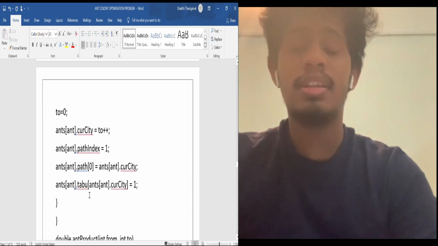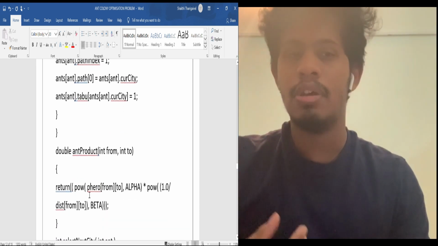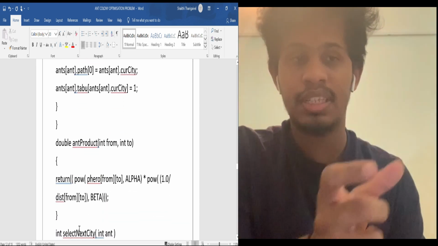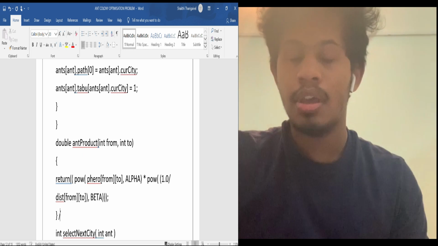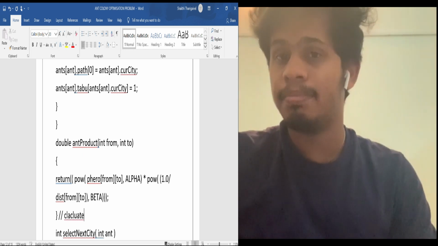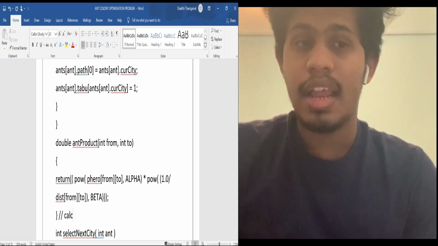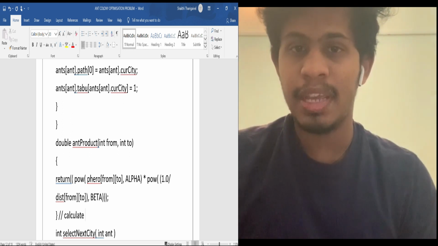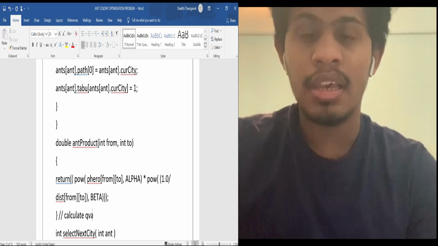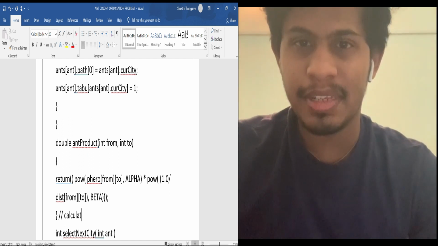And the ant product is the way to calculate Q-val. So this is the formula that we can use to calculate Q-val using the pheromone trails, alpha and beta, and the distance. And the further functions will be explained by my teammates Sreekar and Pawan Kumar respectively.